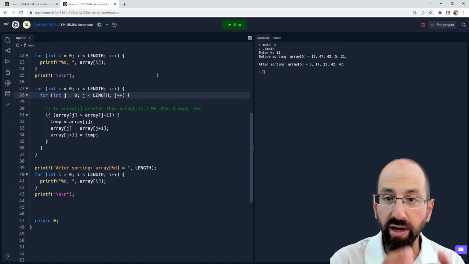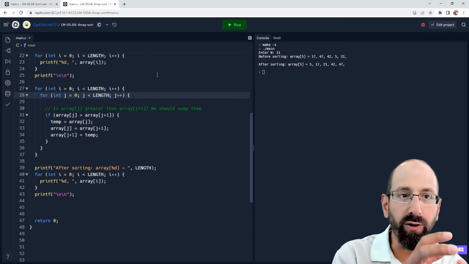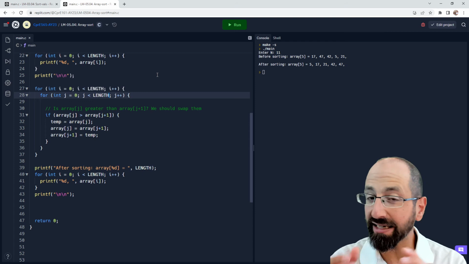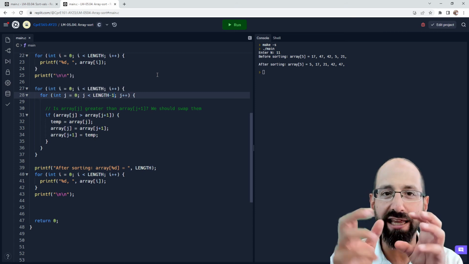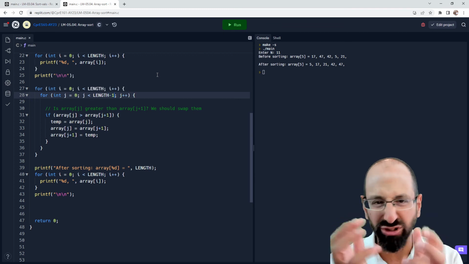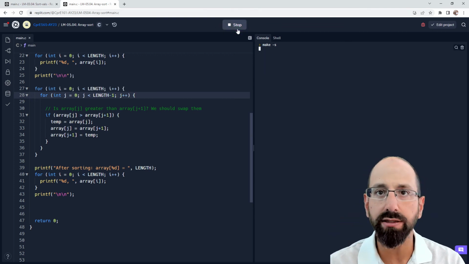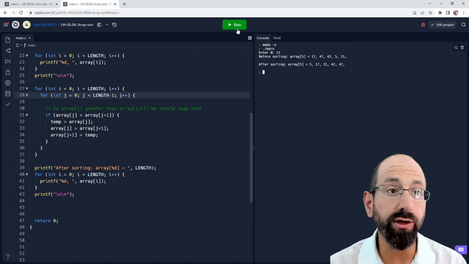That would do array index of 4, is it greater than array index of 5, and array index of 5 is not valid for this, right? So with length minus 1, we're not actually checking the last element against anything else. We're stopping before we get to that last element. We have a sorted array still.